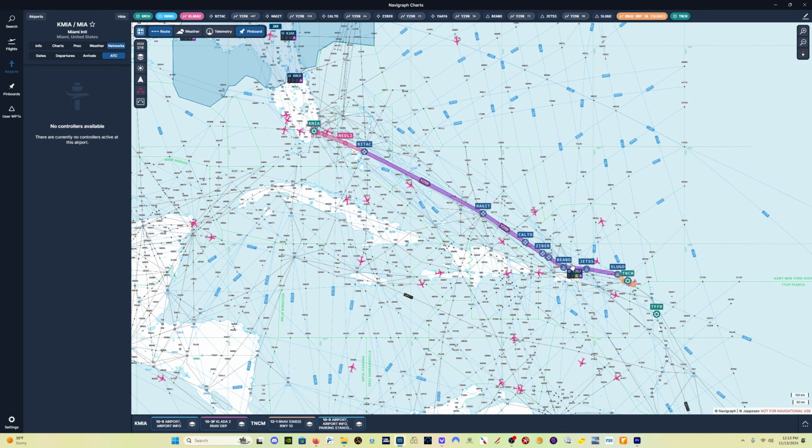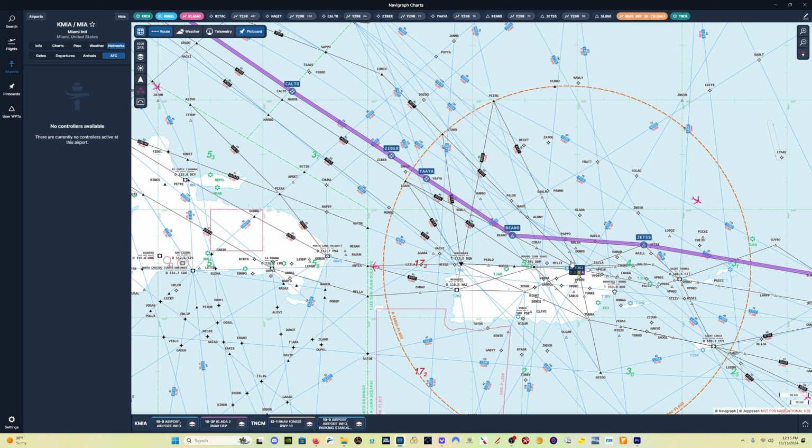So let's go down and I'll use San Juan as an example. Let's open San Juan. Again, come over here to the right to networks and then ATC. And I can see they've got ground control and ATIS on. So now you can get your ATIS information right here from the Navigraph Charts app.